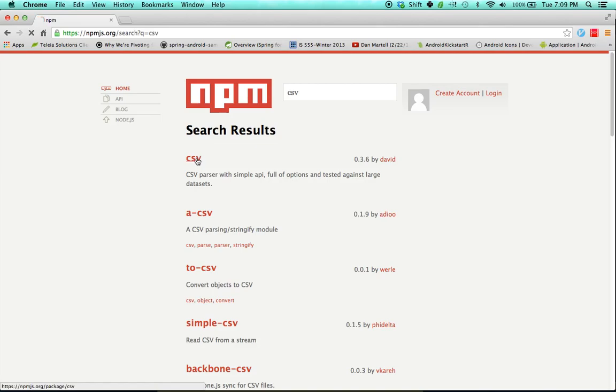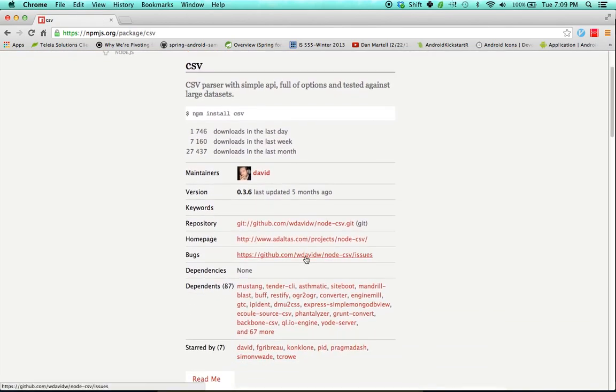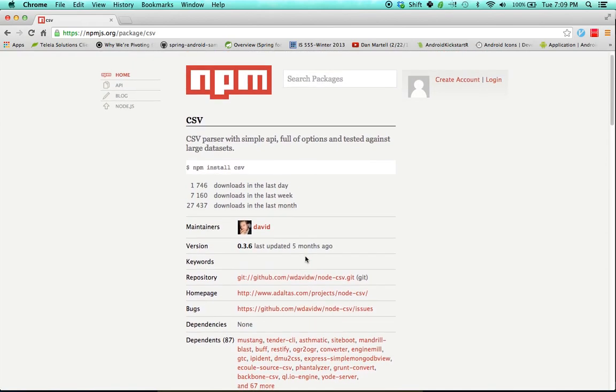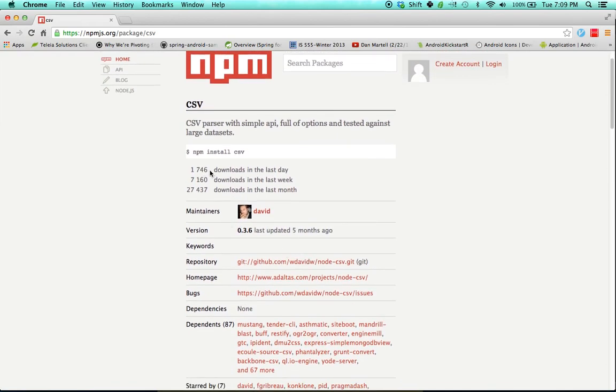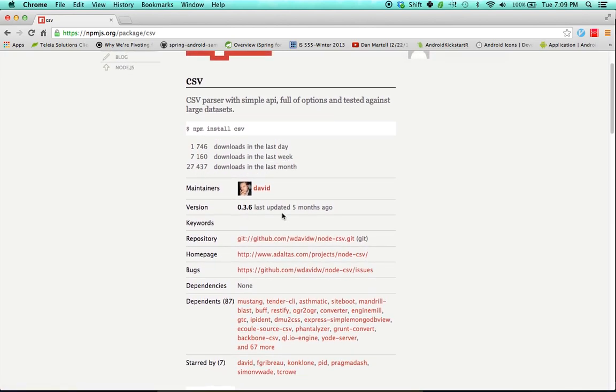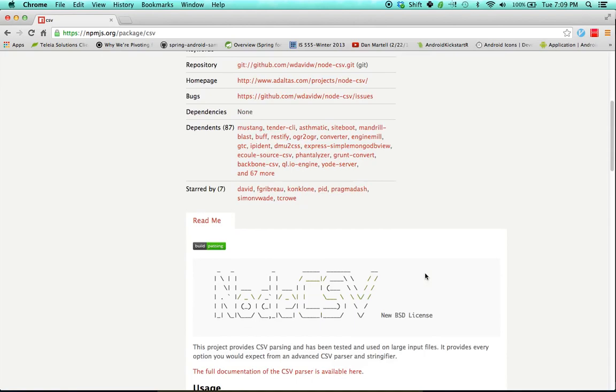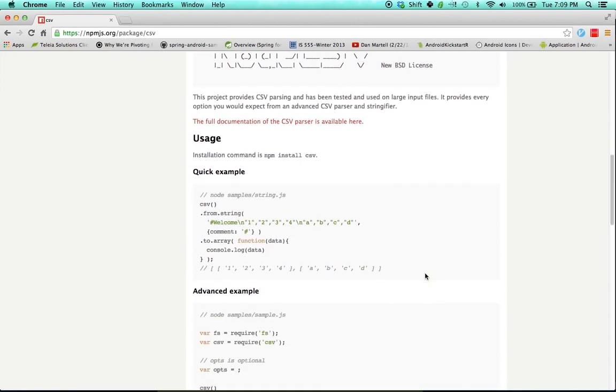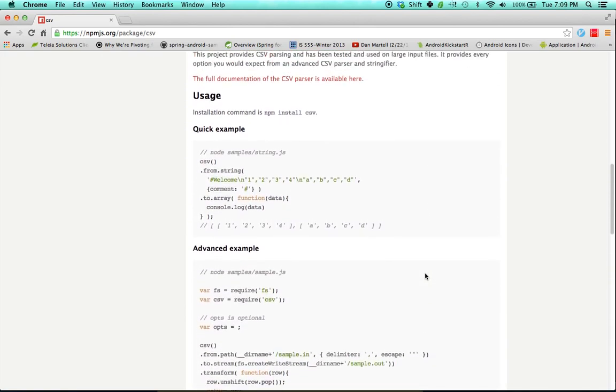Some things that I like to do is once you think, hey, CSV is probably the exact one I'm looking for, check this right here, the downloads in the last day. If something's been downloaded 1,746 times in a day, it's usually pretty good. And then the month, 27,000, that's pretty awesome. I like to check if it has good documentation, how they use it.